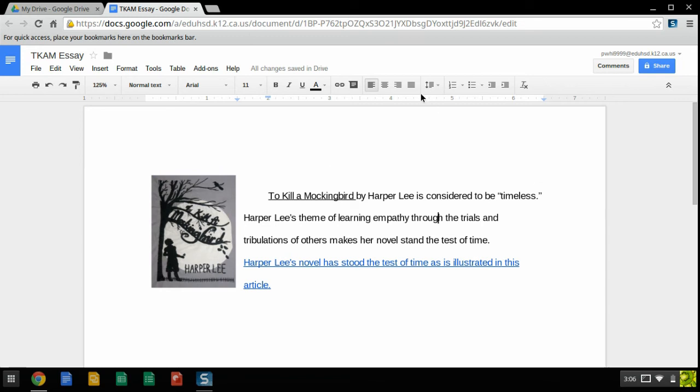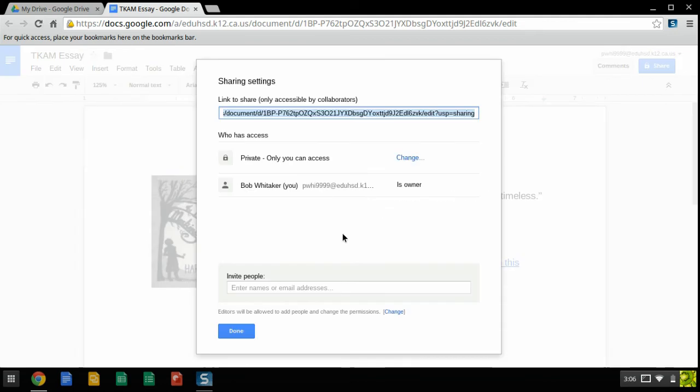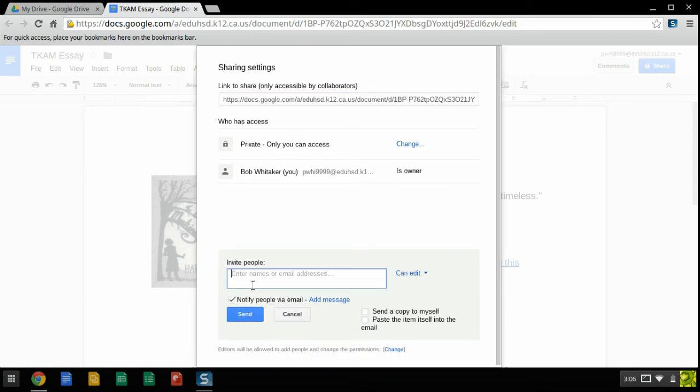Inside of the document here, you just click share. And then, much like the way in which we invited somebody to share a folder with us, we're going to invite people to share this document with us. So I'm going to type in that same email address. That is my own personal email address.